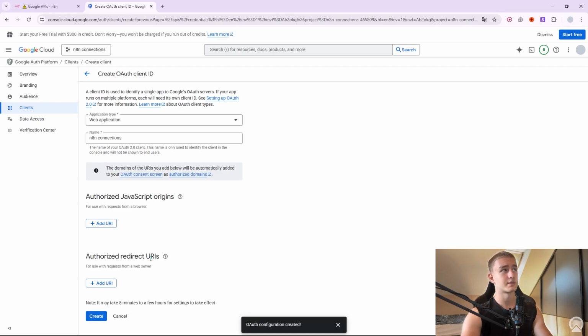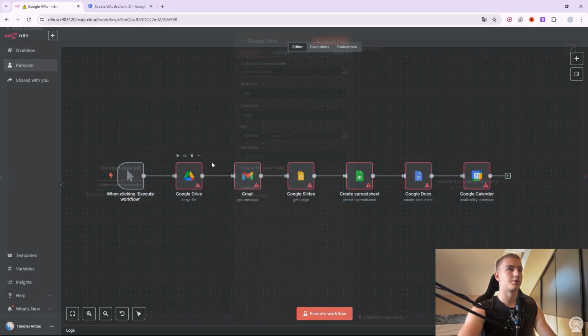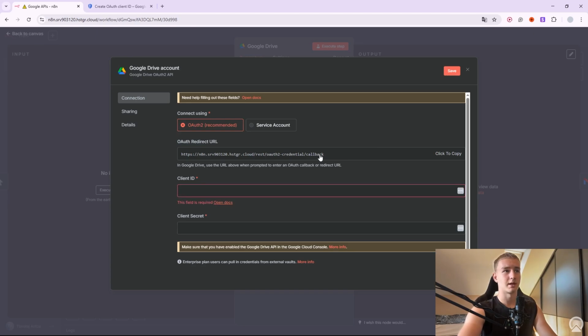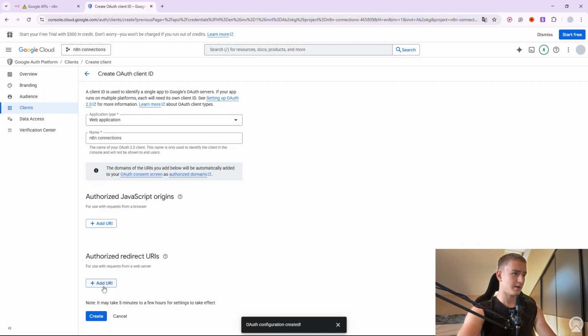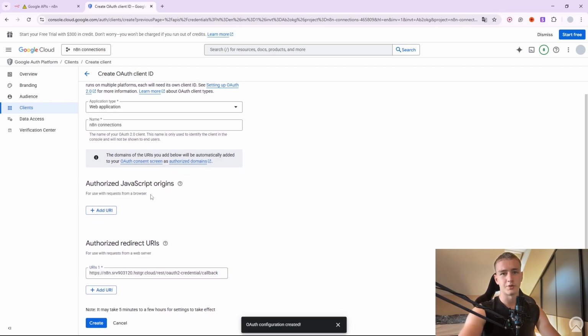Now what is it? Well, we are back in n8n. We go to Google Drive and we want to set up our credentials. The OAuth redirect URL is the first thing that we see. So we just click on this, it will copy to our clipboard. We go to authorized redirect URLs and just add it in here. Great. Make sure you don't touch the JavaScript origins. And let's create this.